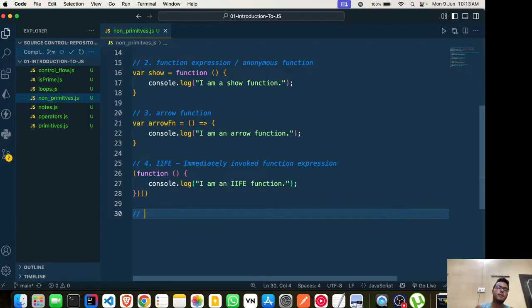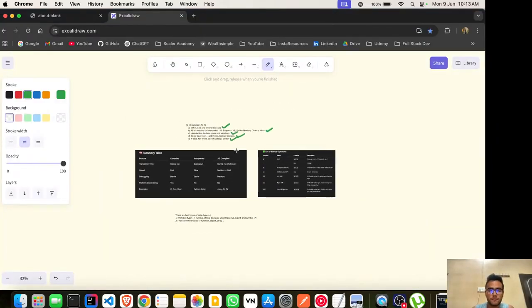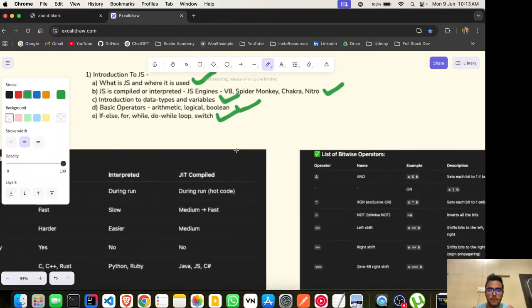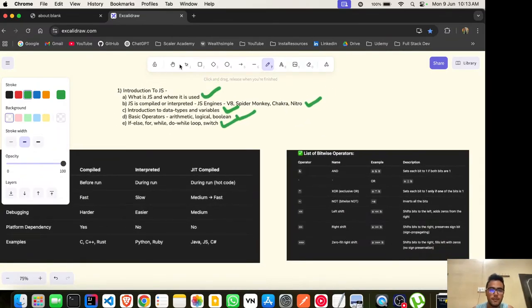Now let's talk about the execution part of the code. How is a JS program executed? That's a very important thing to understand.